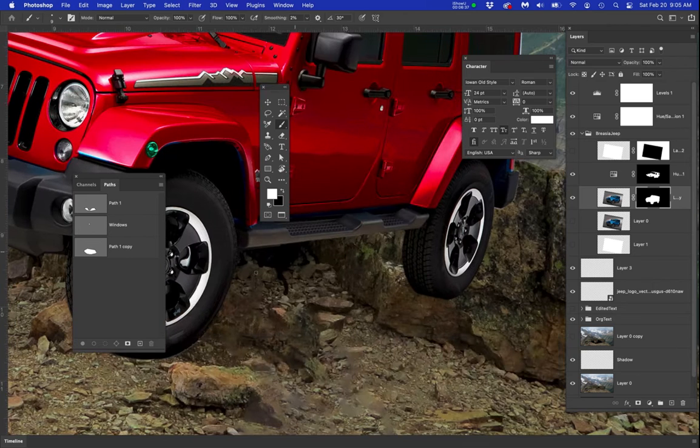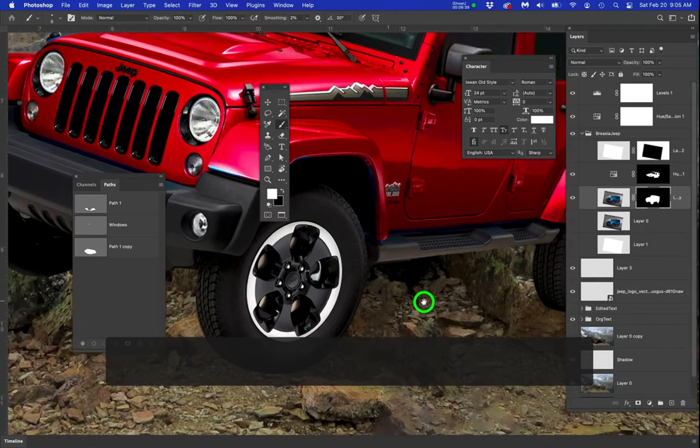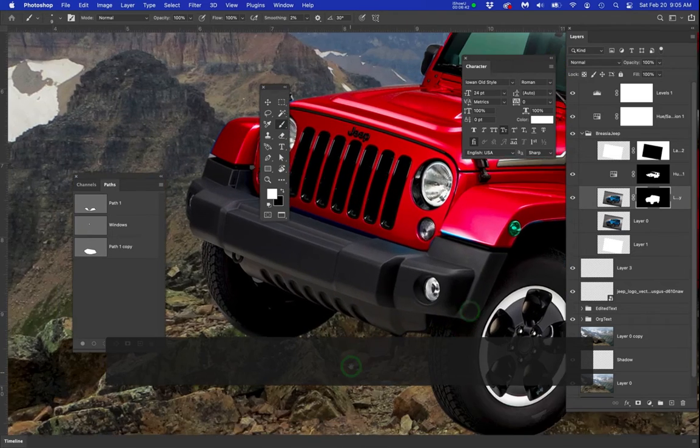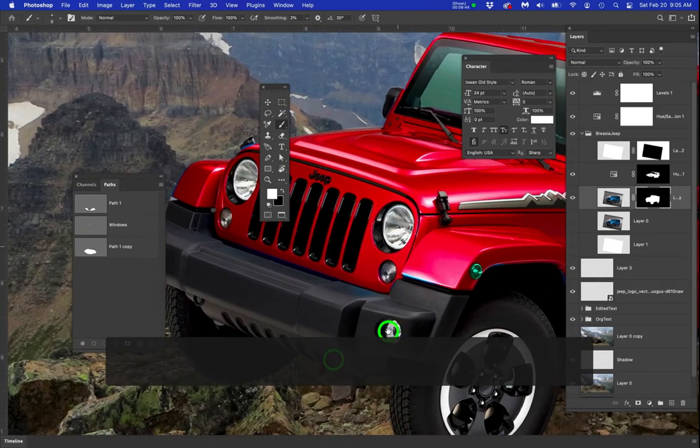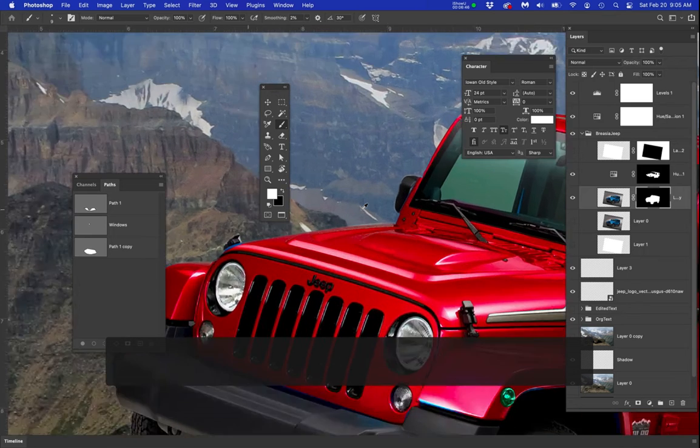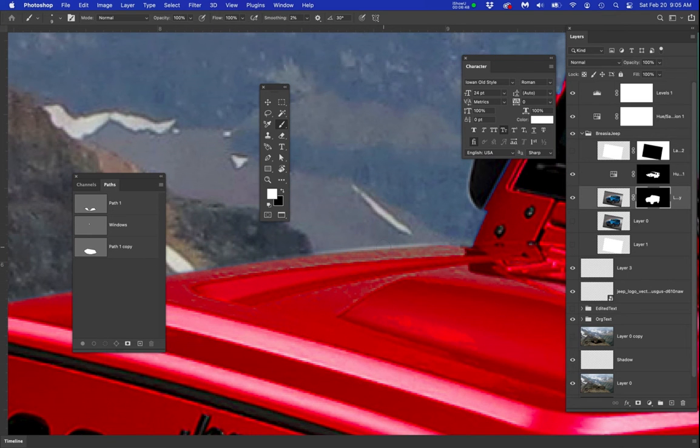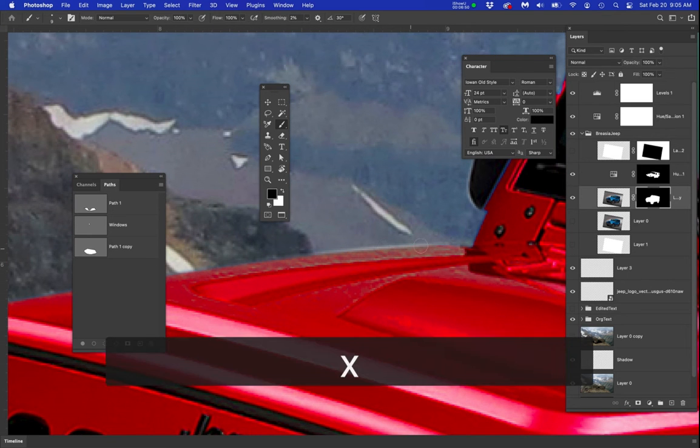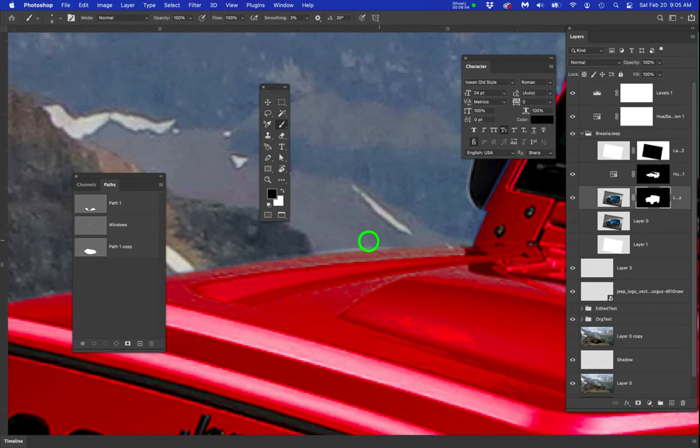So now look at how clean that is. You can't even tell that I made any mistakes. Overall, your cutout path was beautiful. You have a little bit right there. See that right there? So let's take the X key and make sure it's black. And now I'll come through here and I'll just remove some of that background that was left over because the mask, your path was just a little bit too big there.